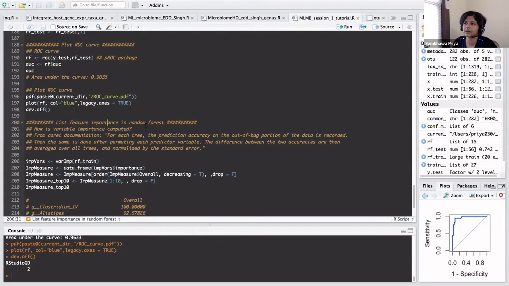And so for that, we compute variable importance. Because we're using caret here, in this package how it is computed is that the prediction accuracy on the out of bag proportion of the data is recorded. And then the same is done after permuting the predictor variable. So you compare the prediction accuracy on the true data, the out of bag proportion, the ones that were not used in building the training model, and then you do the same after permuting the variable.